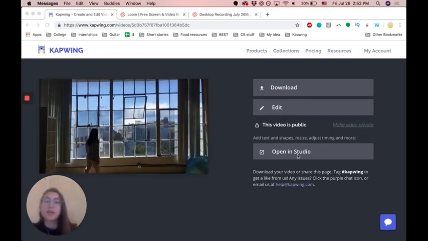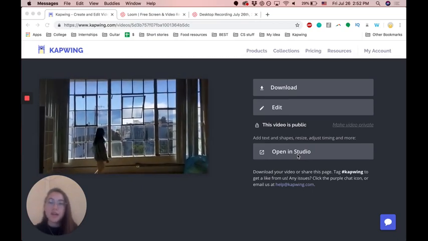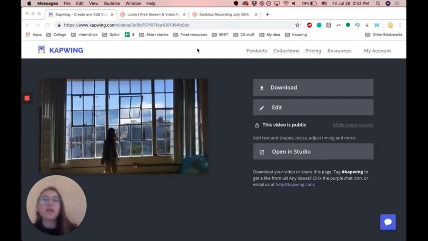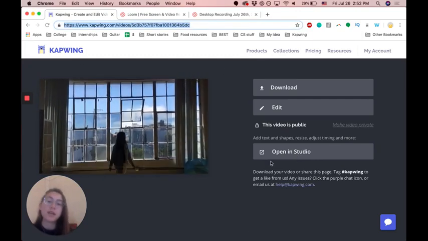Or you can open it in Studio, which will allow you to add text and music. And you can upload other files in addition to this one. It's like our all-in-one video editor tool. And to share this, you can copy and paste the link, and it'll take people right to this page.